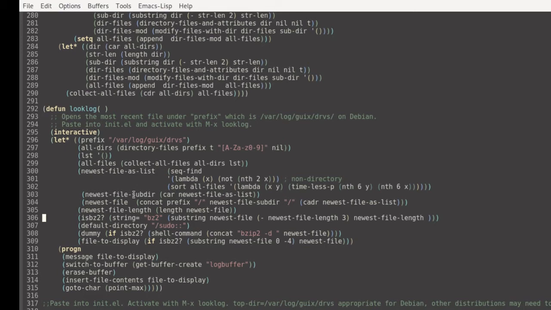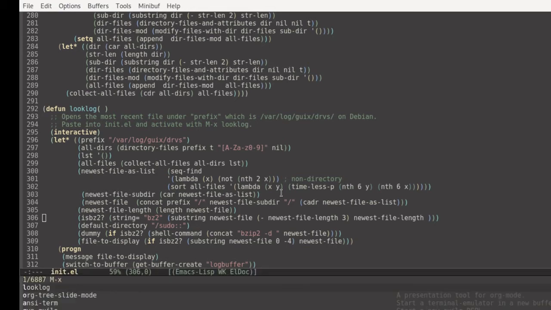So you can run this with M-x looklog because it is interactive. You can attach it to a button, maybe one of the function buttons, so you can have a single button to open your log files. We'll try it now.